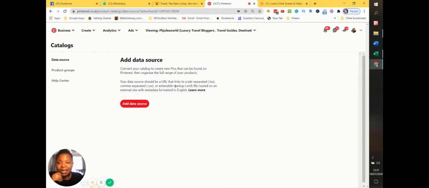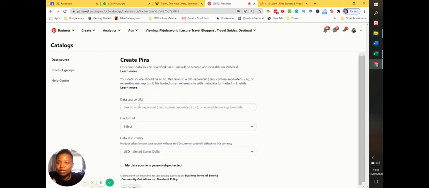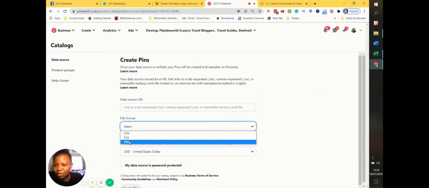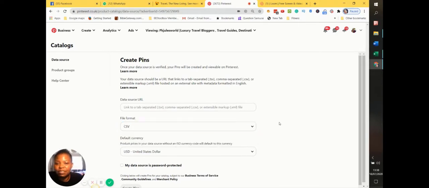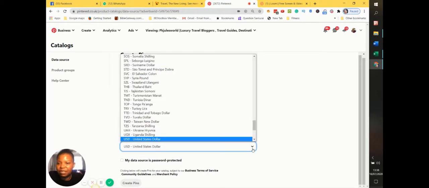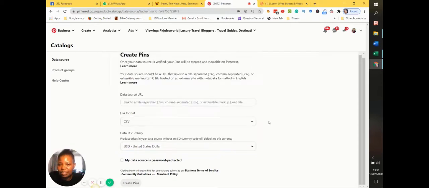And once you've saved that, you can then come into your Pinterest, click on your Business Hub, go through the process I've just gone through to get you there, and then you add data source. When you click on add data source, it will ask you for the data source URL. It will ask you for the file format. You have to choose which file format you saved it in. And it will ask you the currency you want to sell your products in, US dollars, GBP, Somalia shilling, what do you want to sell it in?